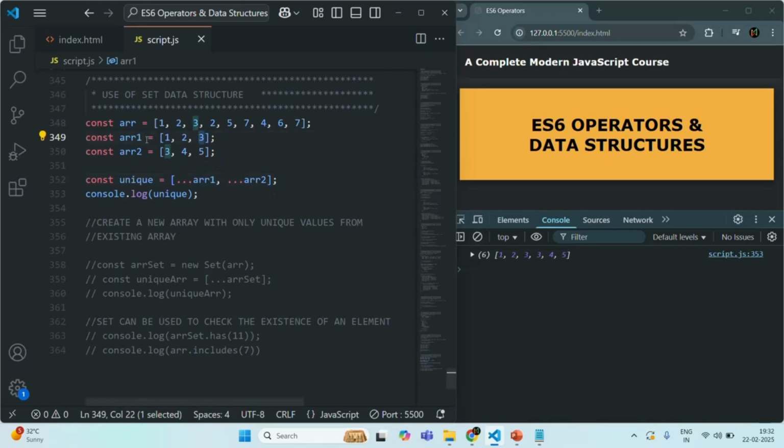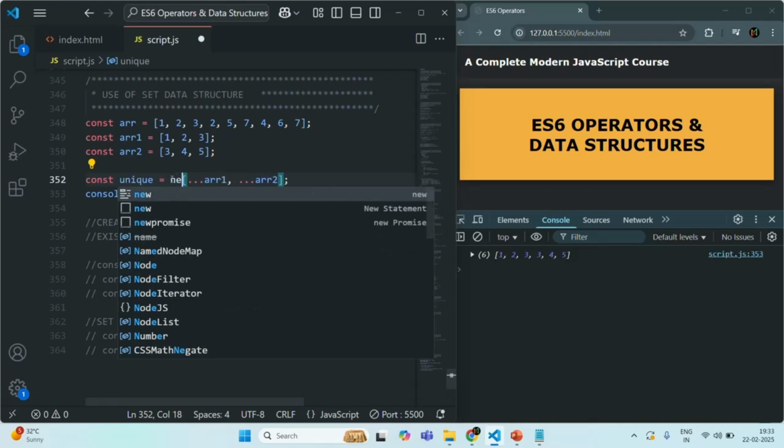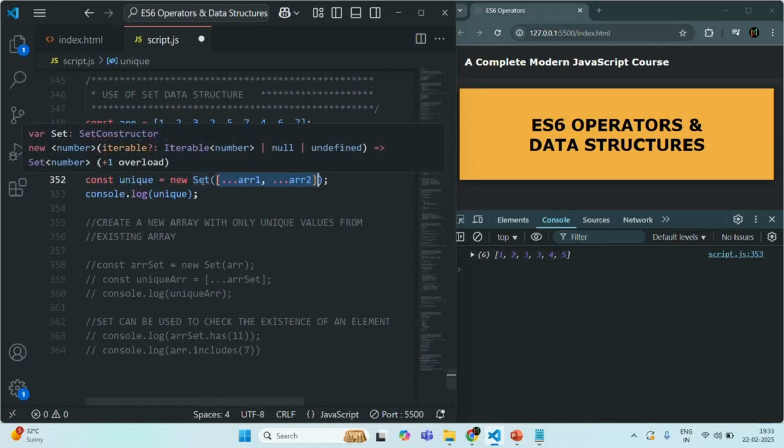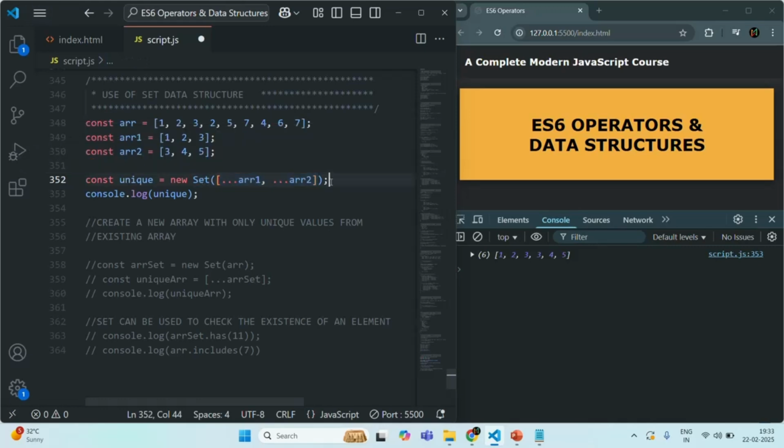Since this 3 is present in both ARR1 and ARR2, when we have created a new array from these two arrays, that element 3 is coming twice. But here I only want to have unique elements. So what we can do is, here again we can use the new Set constructor, and to that we can pass this expression. And now here we will have this array, and from that array this Set constructor is going to create a new set where we will have only unique values. So if I save the changes now, you will see that we have a set where we have only unique values from that array.